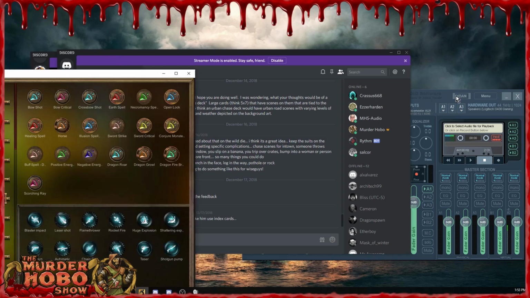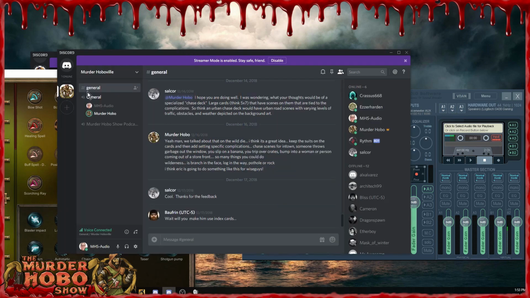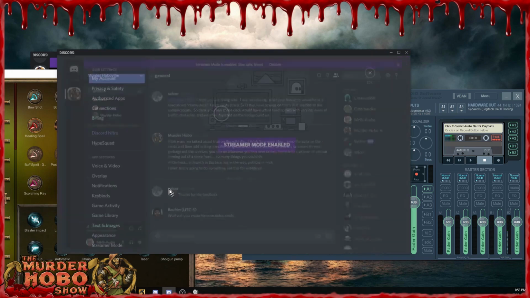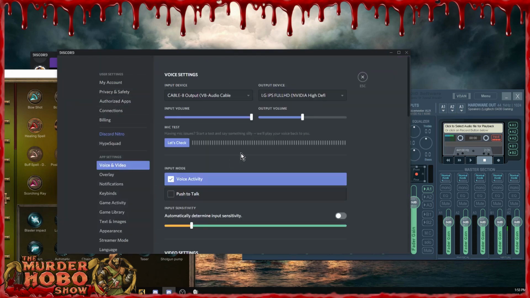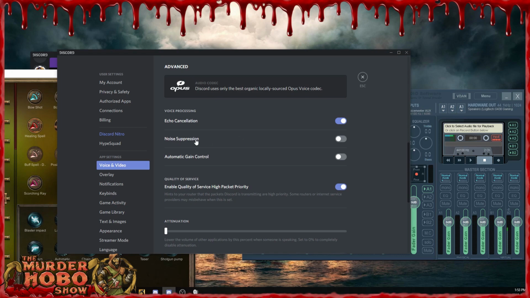You don't need to have any of this stuff set up to anything. You just have to have this guy set up to cable B. Now make sure that when you're in cable B, you turn off push to talk. You want voice activity. You want to set the input sensitivity down a little bit, and then also go down to noise suppression and turn this off, and turn off automatic gain control. Turn those ones off. You don't need them on.